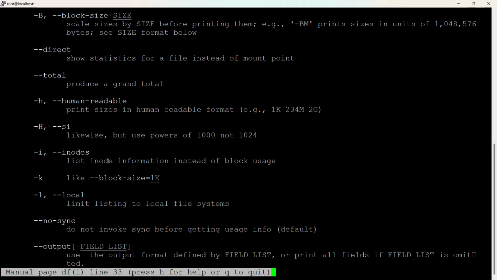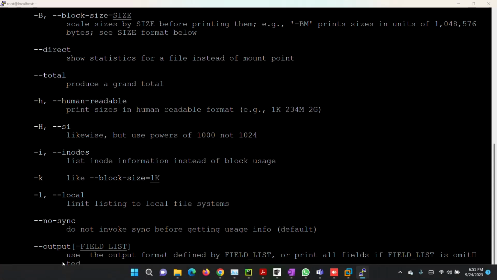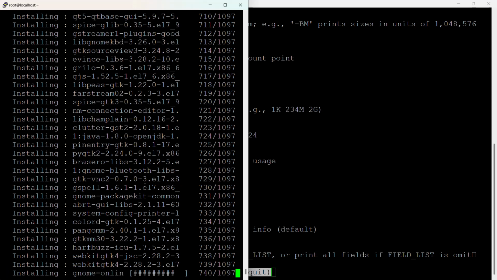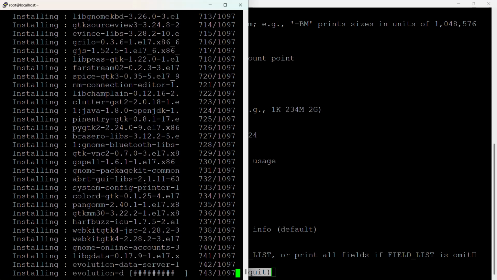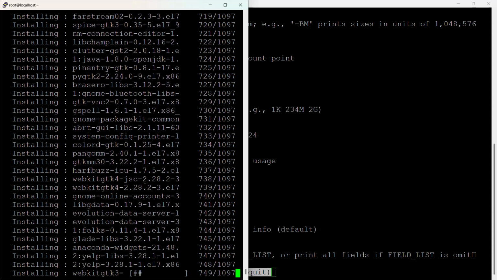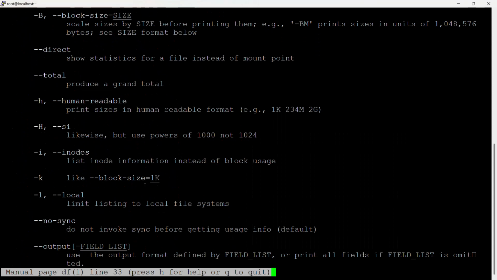Can you go to the other PuTTY and see the status of our group install? Yes, it's still going on. It's at 739 packages installed. Hopefully another 300 odd are to be completed. Okay. So we can once again go to the help page.